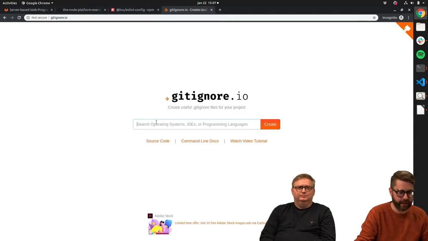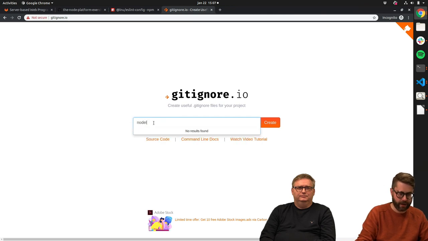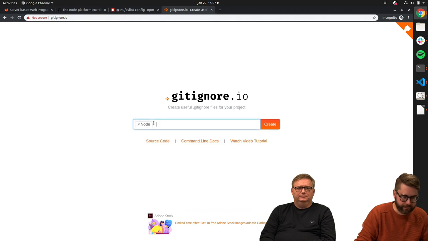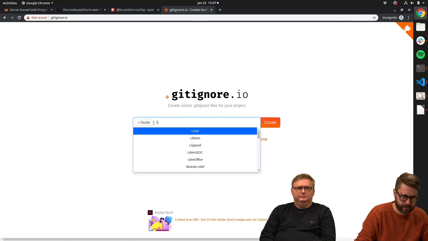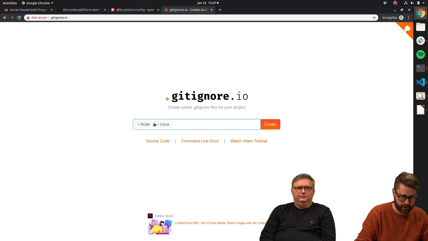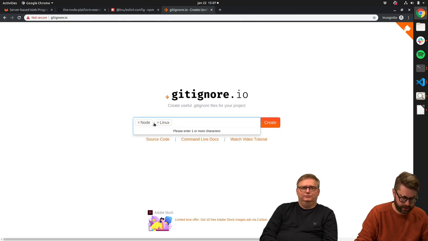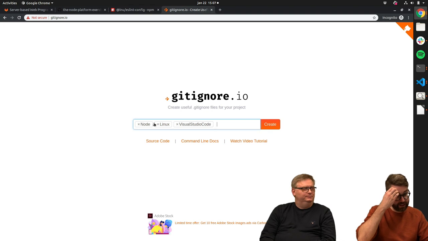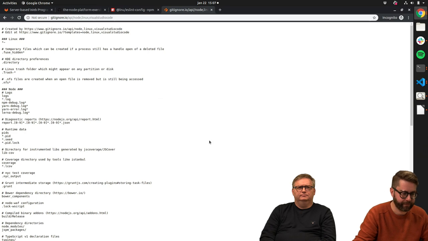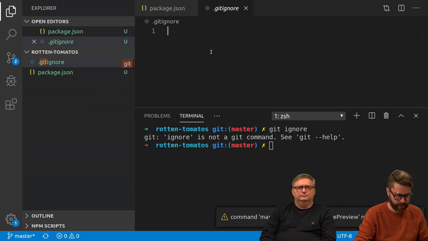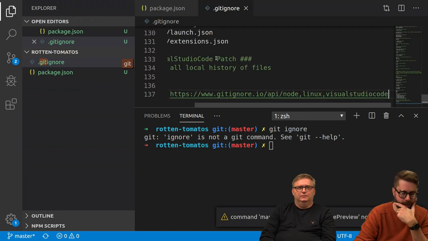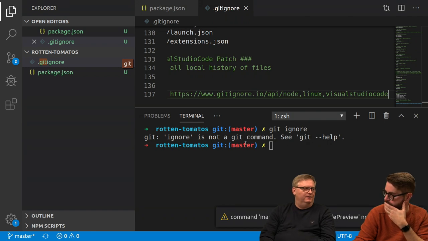gitignore.io. In this one, you can write, we are in Node, I'm on Ubuntu, maybe it's Linux actually, Linux, Visual Studio Code. Yep. And that's about it, I think. Yep, we create that one, copy, and paste it into the ignore file.